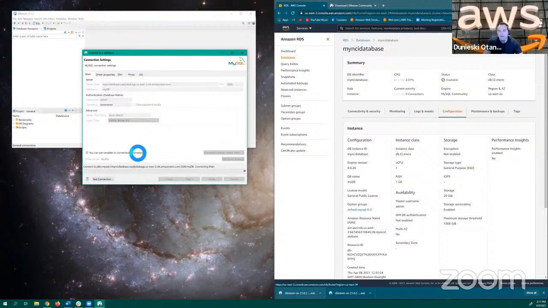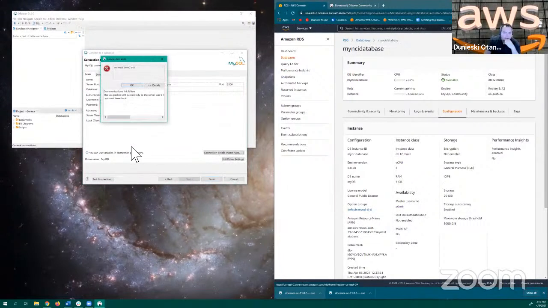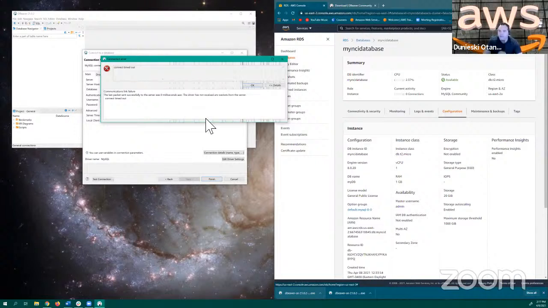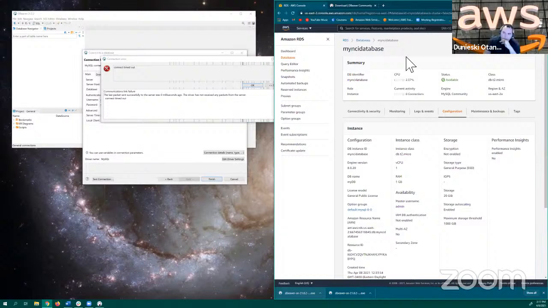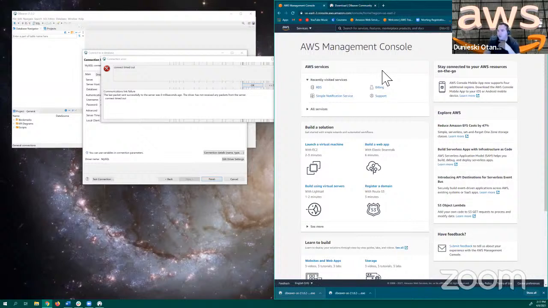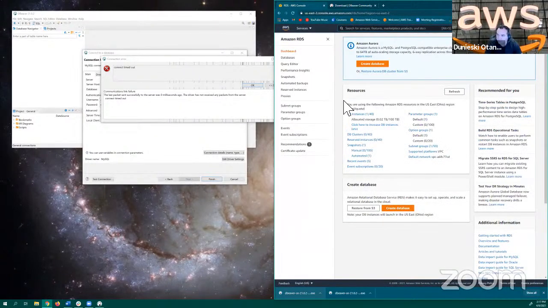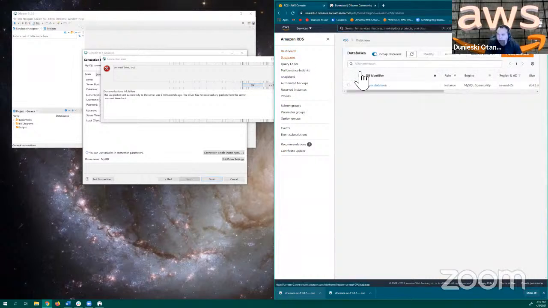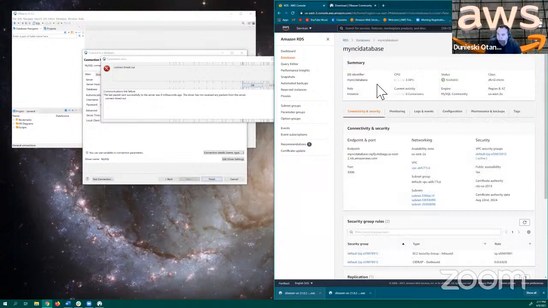Okay, guys, I may know what the problem is. Can you go to AWS? All right, okay, can you go to RDS, please? All right, click on databases and click on the database. Perfect. And you see there on the right-hand side it says security.